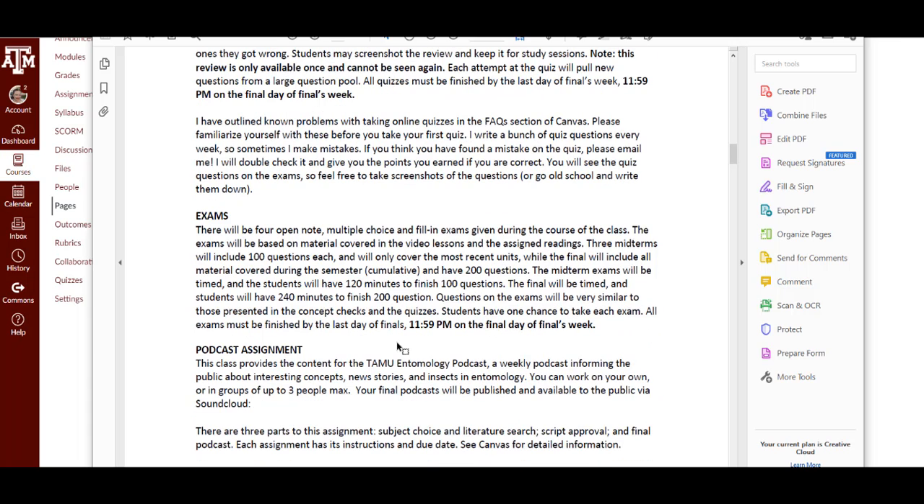Now the exams, again, are open note, open book. For the most part, they're fill in. There might be one or two multiple choice questions on there depending on the type of question, but for the most part, it's fill in. Now the exam is going to be based on material covered in the video lessons and the assigned readings over all of the stuff since the last exam. So this will be in one of the modules that you open up. It'll be right after your quiz, saying take exam 1 or exam 2. So exam 1 will be everything from the beginning of class up through the end of that module you just finished. Exam 2 will be from the next module after exam 1, etc.